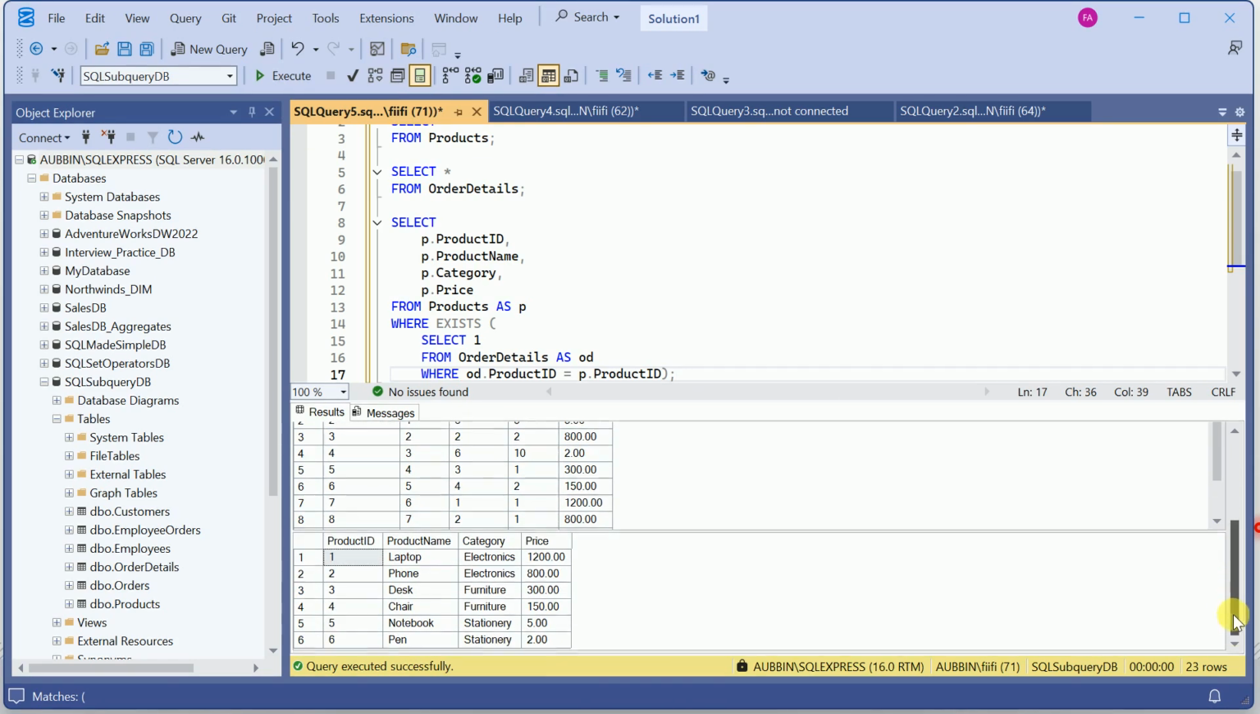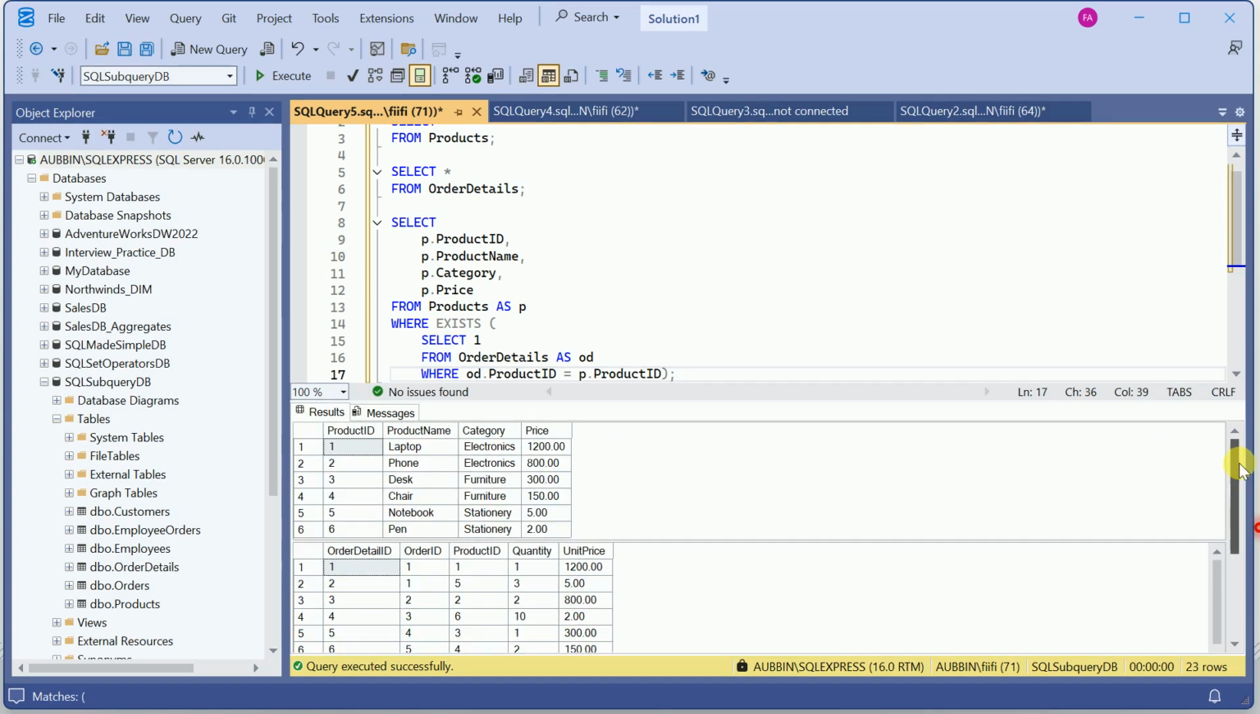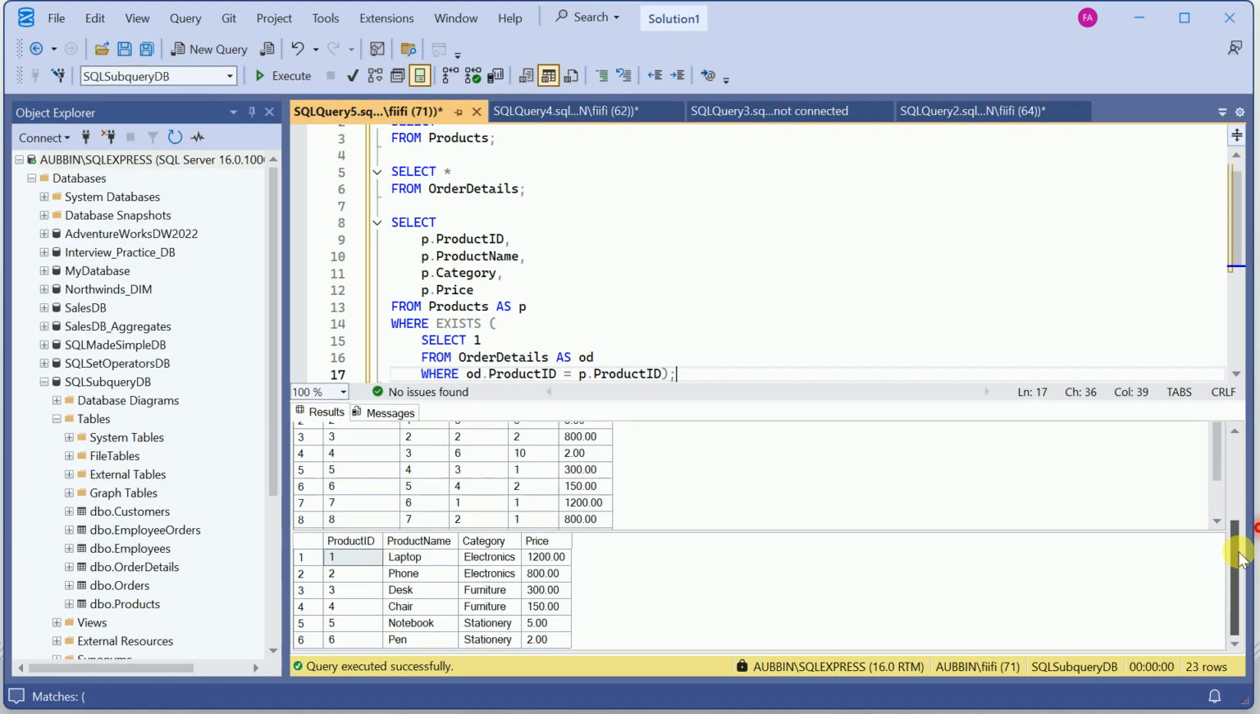So once we run, yeah, 1, 2, 3, 4, 5, 6. They're all here. So that's about it. So what EXISTS does is we keep products that appear at least once in order details. Well done.